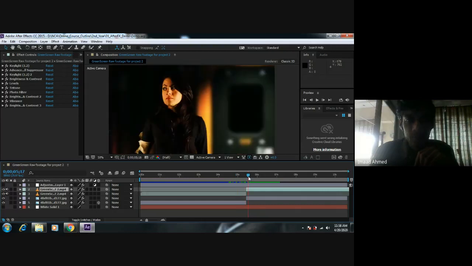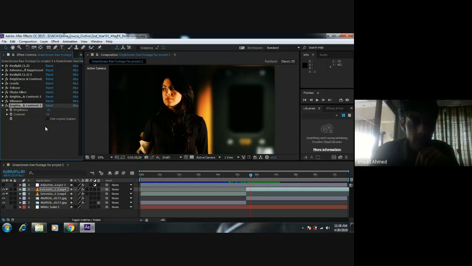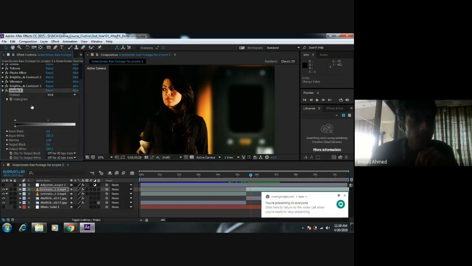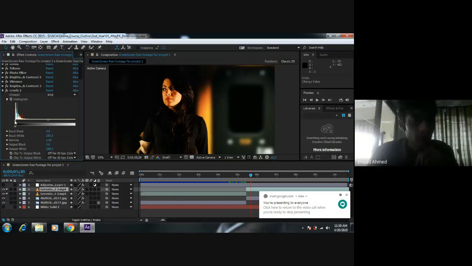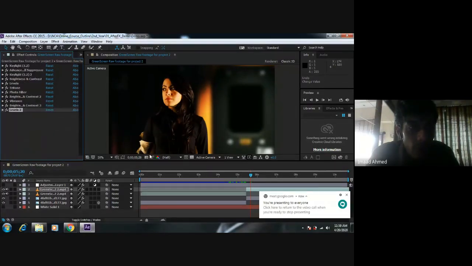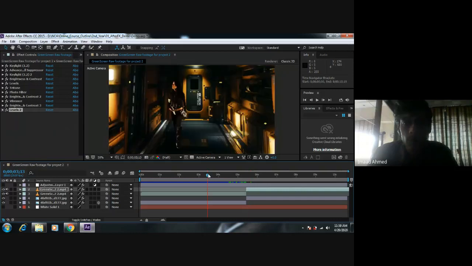So anyway, let me make this a little darker. Go into levels. Bring back dark shades a little more, just a bit. Okay. So that seems consistent to me.